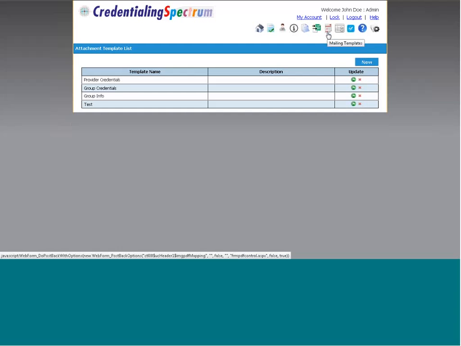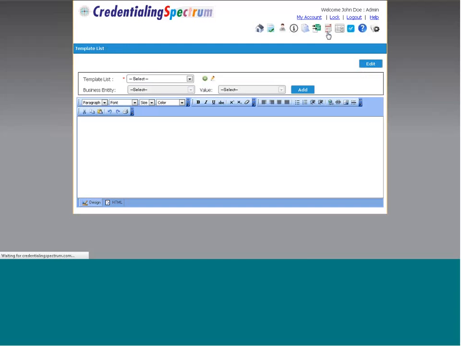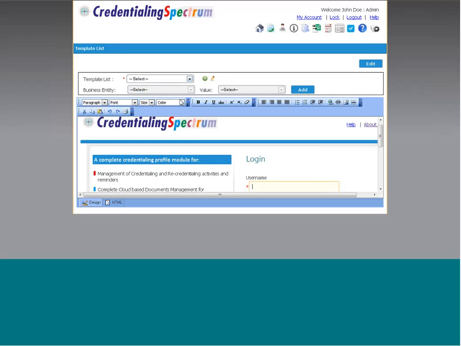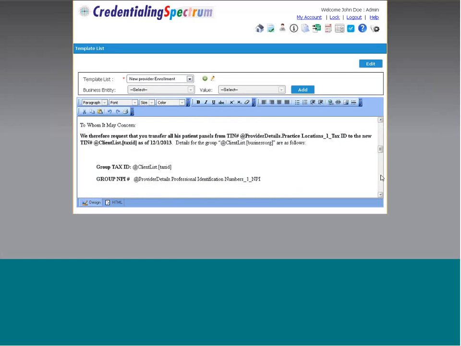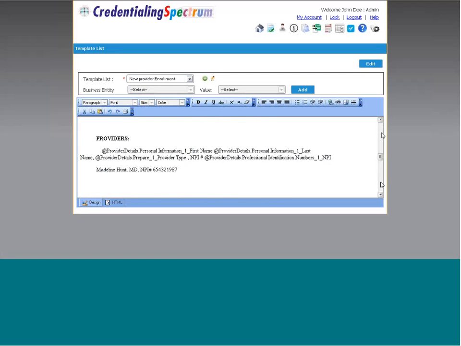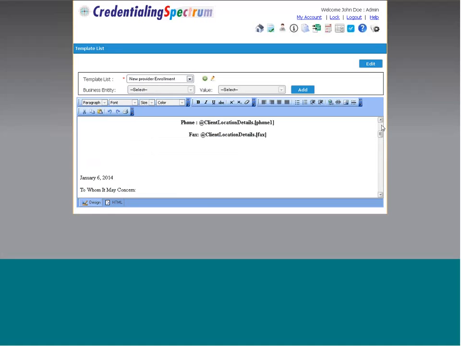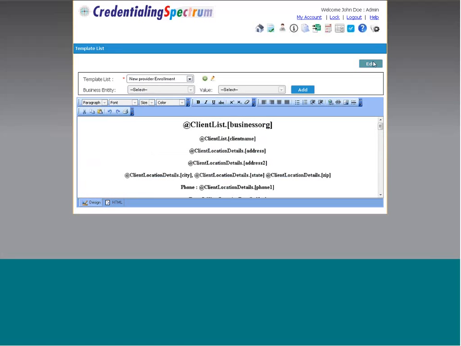Let's take a look at the mailing templates. This is another amazing tool that we have created. At any given time, the user can create specific templates, whether it's a welcome letter, an update address, or new provider enrollment, and have that information as a template then emailed or faxed out to the designated recipient. At any given time, you can edit the template to make any changes or create new templates for its specific use.